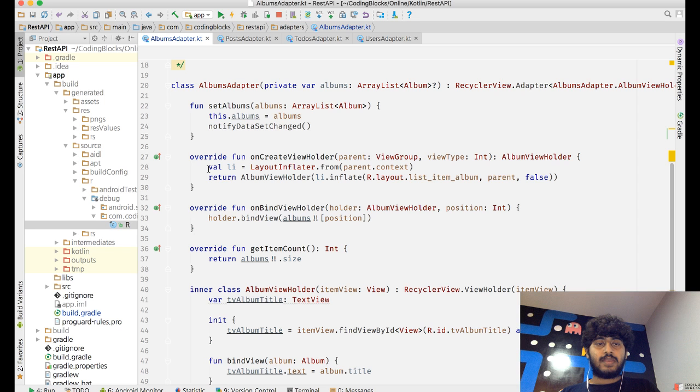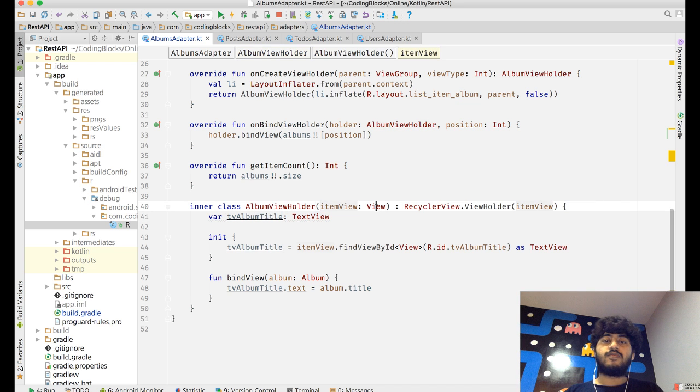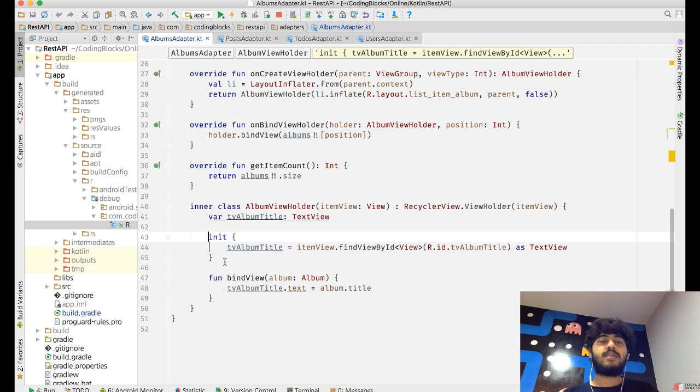Here, let us change this code a little bit. In this class, AlbumViewHolder, itemView, RecyclerView, itemView, what we do is we have a var tvAlbumTitle, and we have an init. Init is basically anything that you need to initialize inside this class, and we do that using itemView.findViewById, R.id.tv_album_title as TextView. Now typecasting happens like this inside Kotlin.